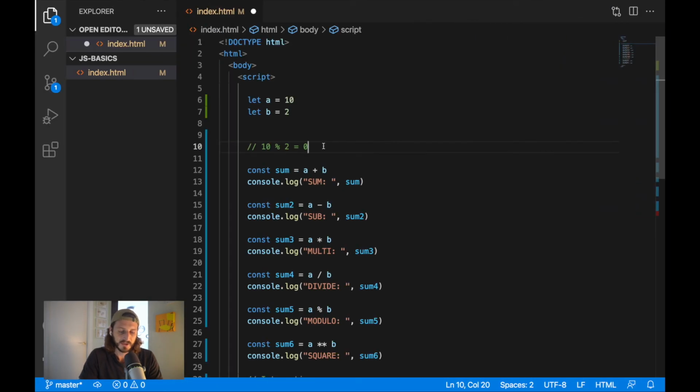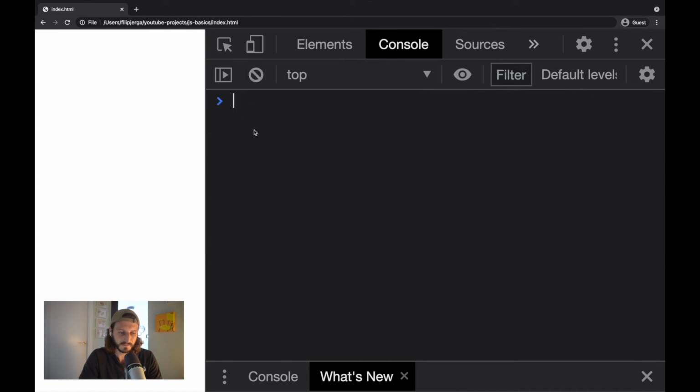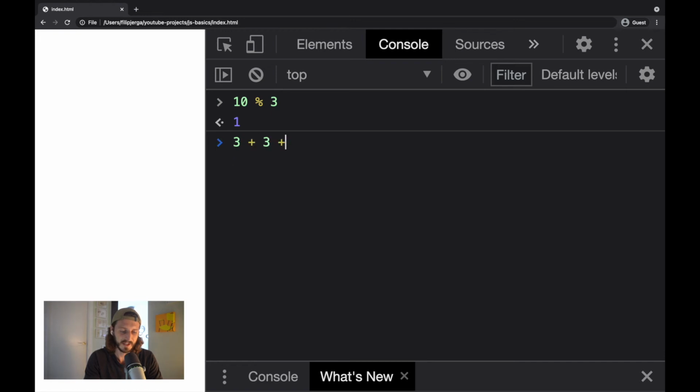When I would like to try to get here, let's write it here now, I will clear it out. I'll write here 10 modulo 3. I will get here a result of 1. You can see, here is 1. Because 3 can fit into the 10 3 times, so 3 plus 3 plus 3, and the 1 is the remainder of the 10.